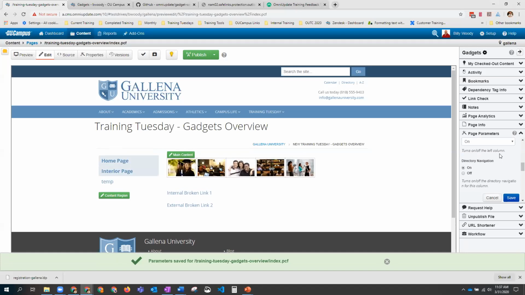So again, this is a great way to go in and alter and change your page parameters without having to go into the properties menu and leave the page. You can do all of that right here from your page parameters menu.